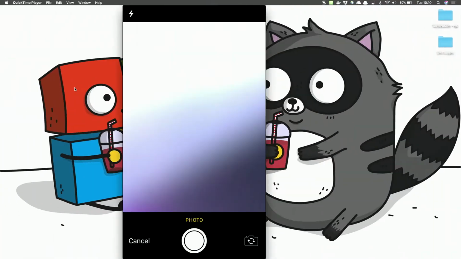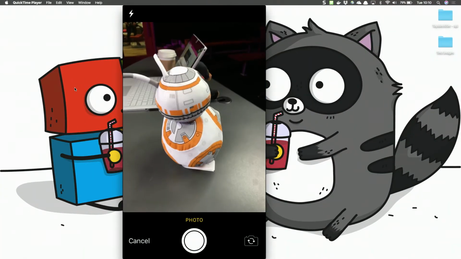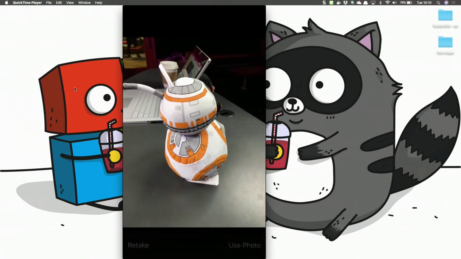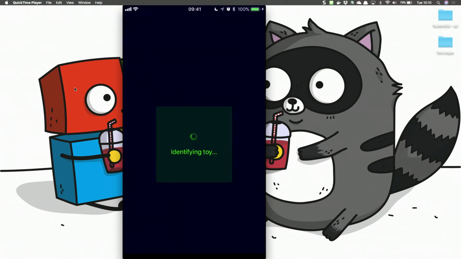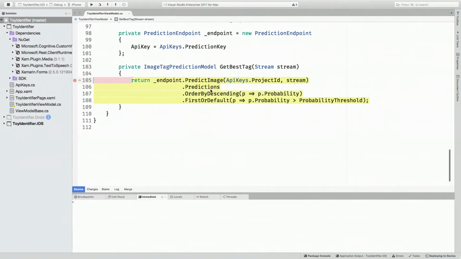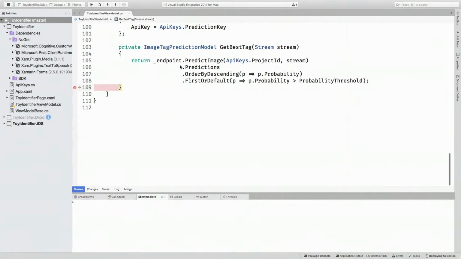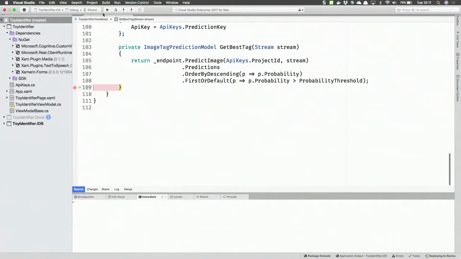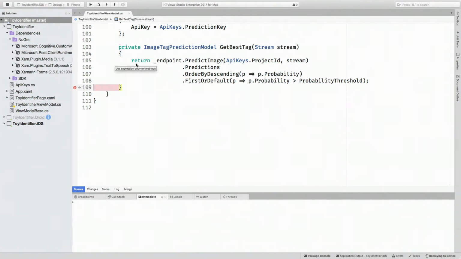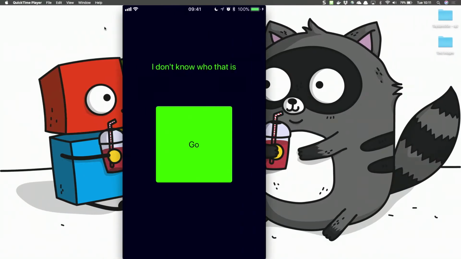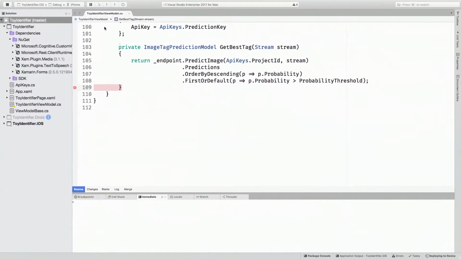So if I just run my app here, I will take a photograph of BB-8. It's all using the media plugin. Upload that. We hit my endpoint here, and it's going to go off to the cloud, do its thing, come back, and then I really should have... You've simplified your code. I've simplified the code too much. I can't see what's going on. But if I run this, I don't know what it is. Don't know what it is.